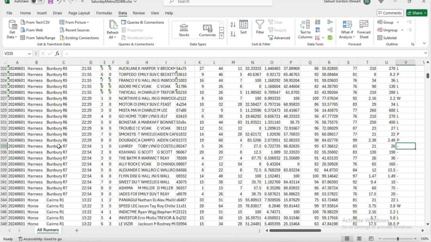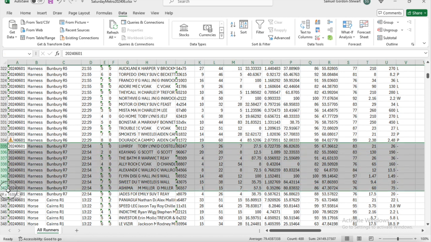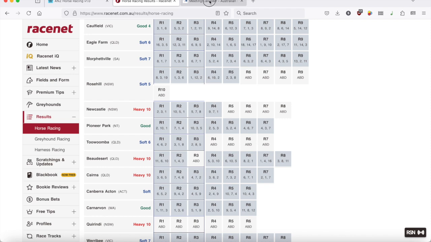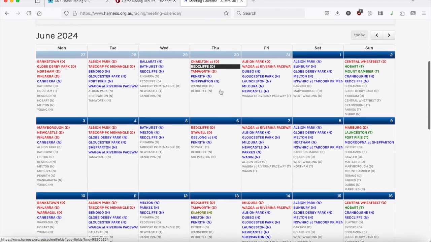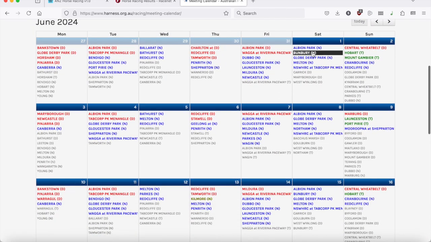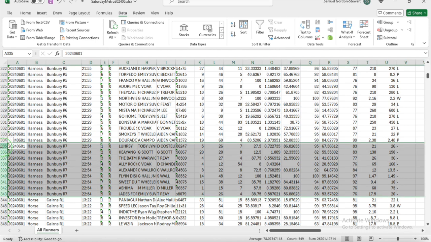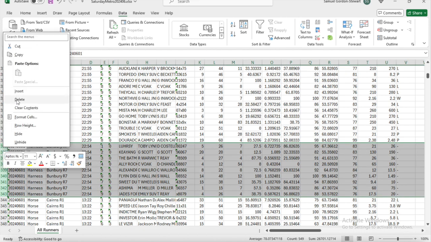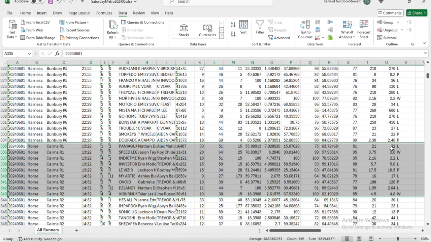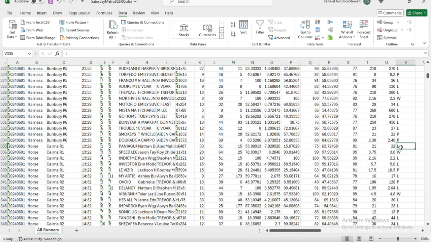Okay, so here we've got a harness race in Bunbury, what looks like Bunbury race 7, June 1. Right, so the harness racing website, June 1, Bunbury, and we can see there right at the top, race 7, race abandoned, so we can get rid of that one as well. Simple enough process. I'm going to go through this.